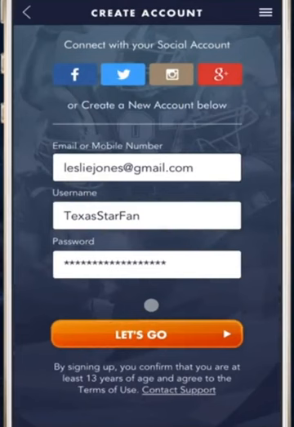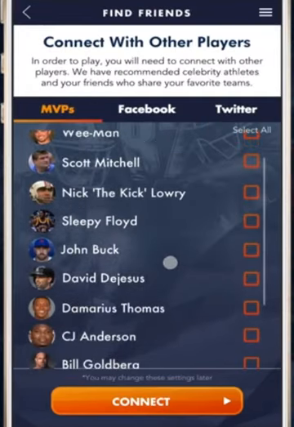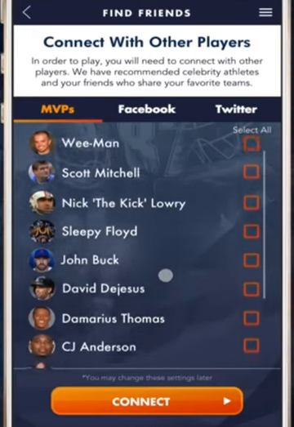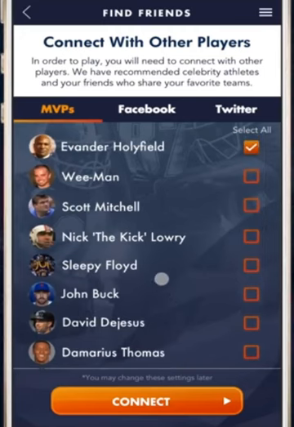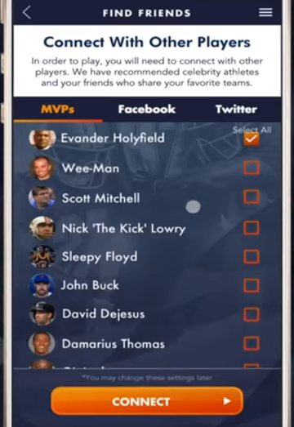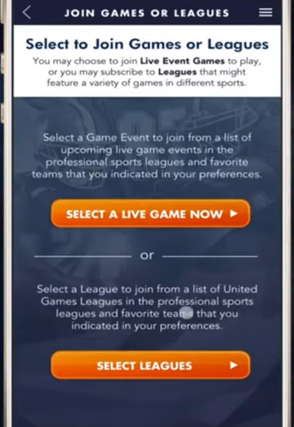Here we set up our user account where we can join to our social networks and bring in our friends with us, or we can register without social connections. This shows our MVP player connection screen, where you can join with sports alums and celebrities and join the leagues and friend them in the games that they're playing in. Or you can connect with Facebook, Twitter, and your normal social networks.